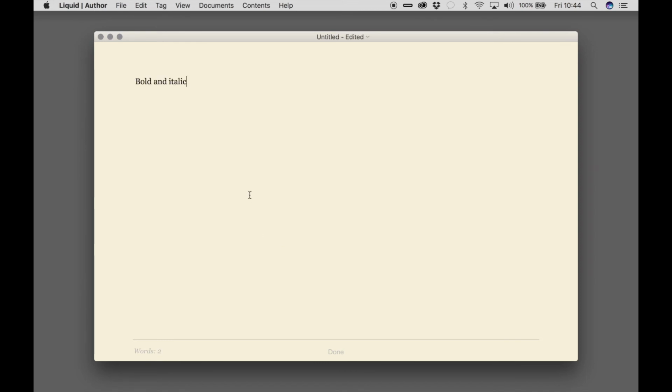To format text in Author, you select the text, and you can either use the traditional keyboard shortcuts such as Command-I for italic, Command-B for bold, or you can Control-click, and then you can choose from the menu. You'll see in the menu you actually have the keyboard shortcuts listed so that they're quite easy to learn.